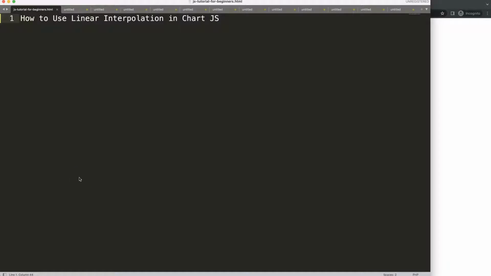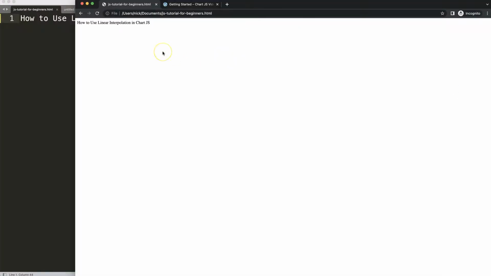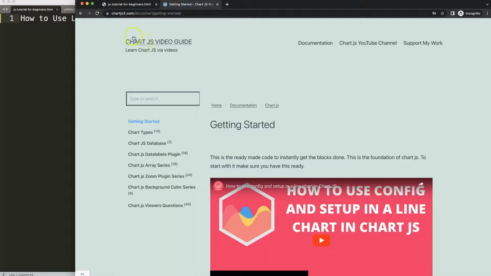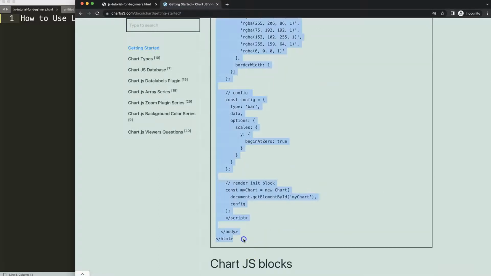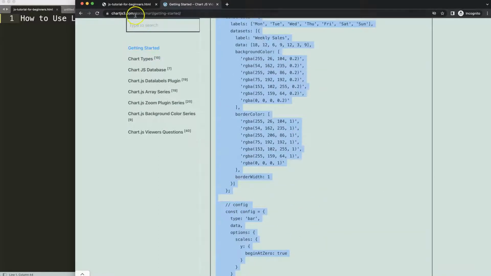So now let's start to look how to use linear interpolation in Chart.js. I'm going to make a very basic linear interpolation with one point at one side and another point at the other side. So let's start by first of all getting the Chart.js border template. Go to chartjs3.com, Getting Started, this specific link to grab the border template, grab all of this. And this link, by the way, is also available in the description box.